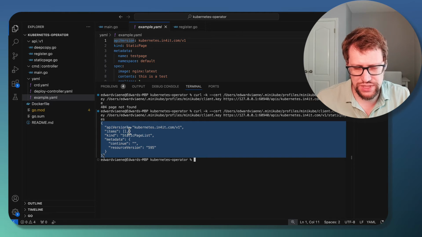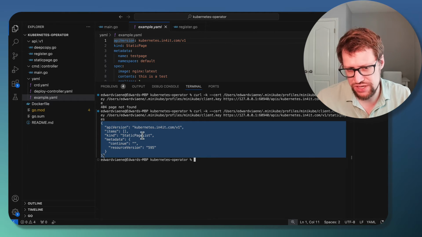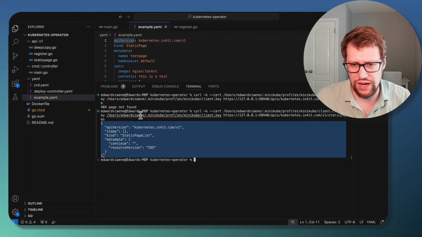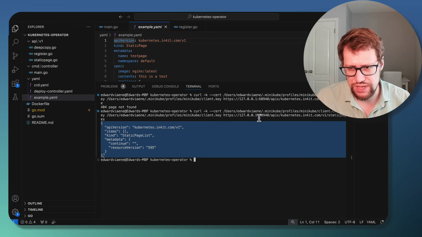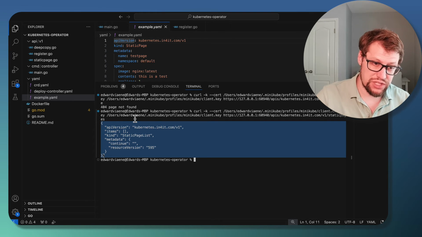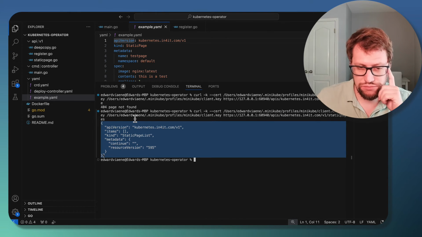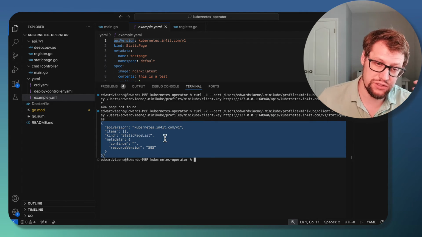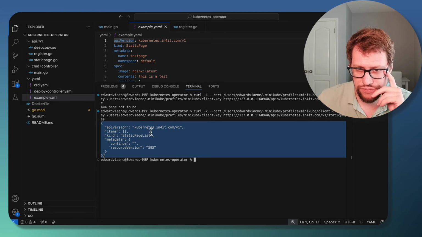So if you do kubectl get static pages, behind kubectl what's happening is it's going to make this API call. There's some JSON that's being returned. JSON goes into the Go client, gets translated into a struct. The struct prints it nicely on your screen.